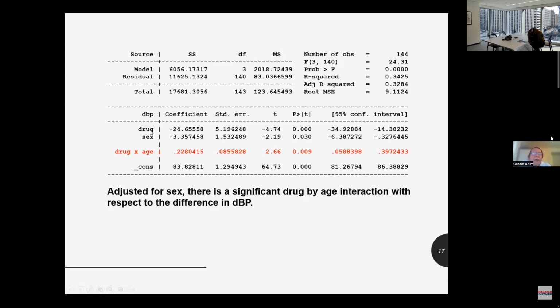So if we're talking about drug A, then we would subtract 25 from 83 or 84 here for drug A. If it was drug B, then remember drug B is coded 0, so it would be minus 24 times 0, or 0, so we would have no effect here. And then with sex, you can see that we have a negative 3.35.